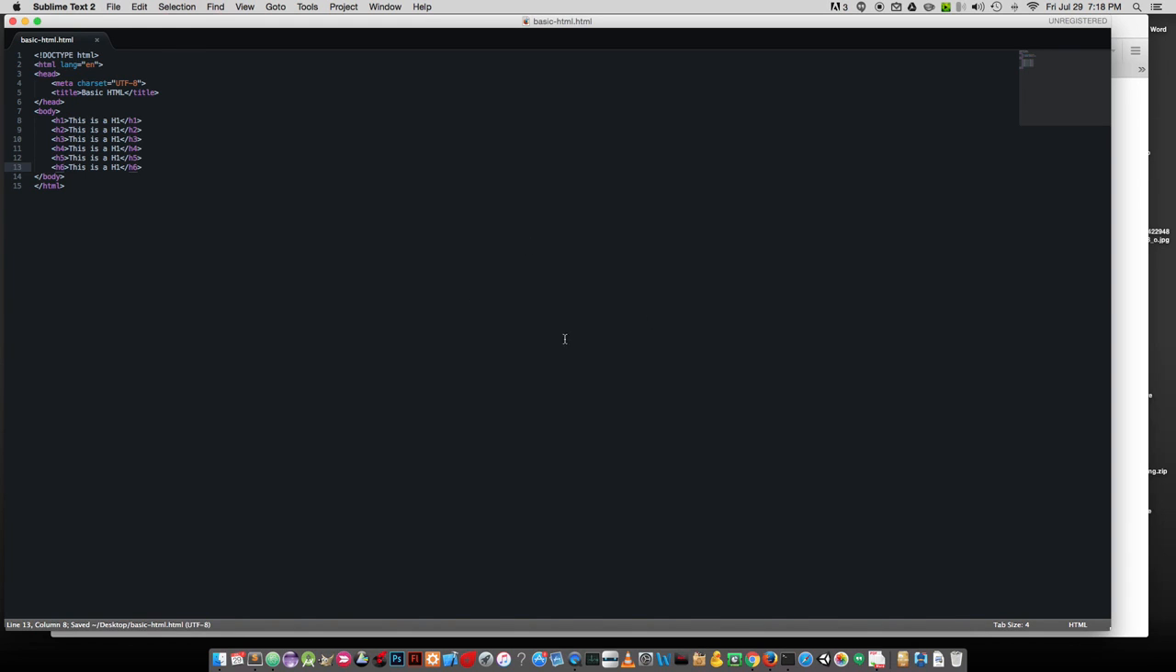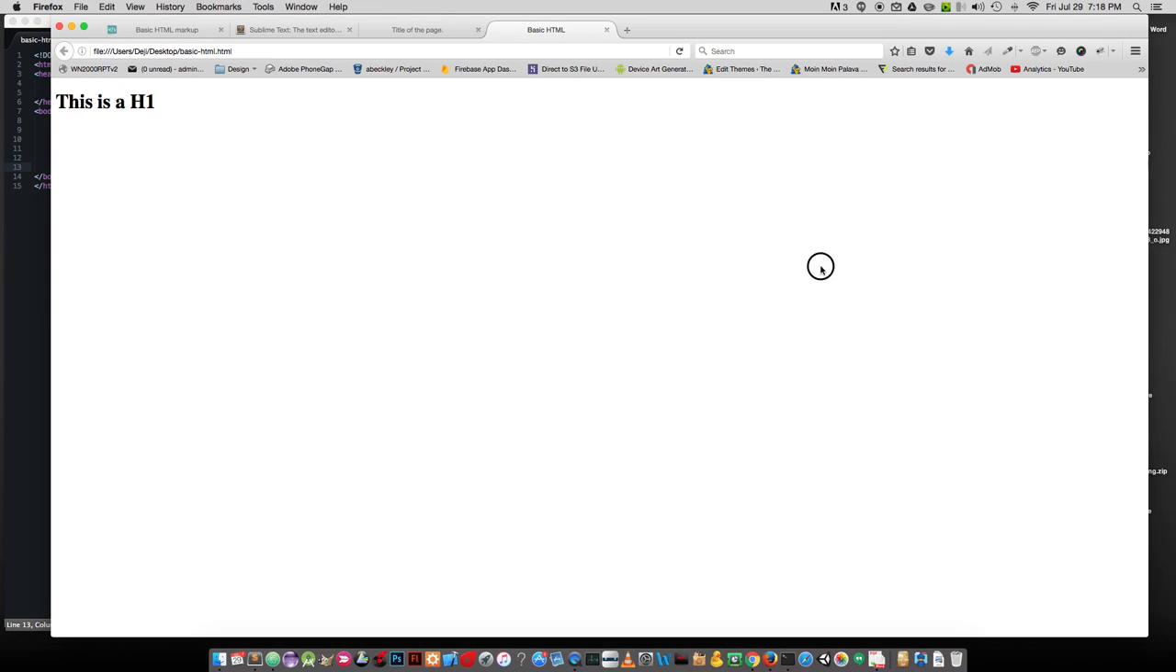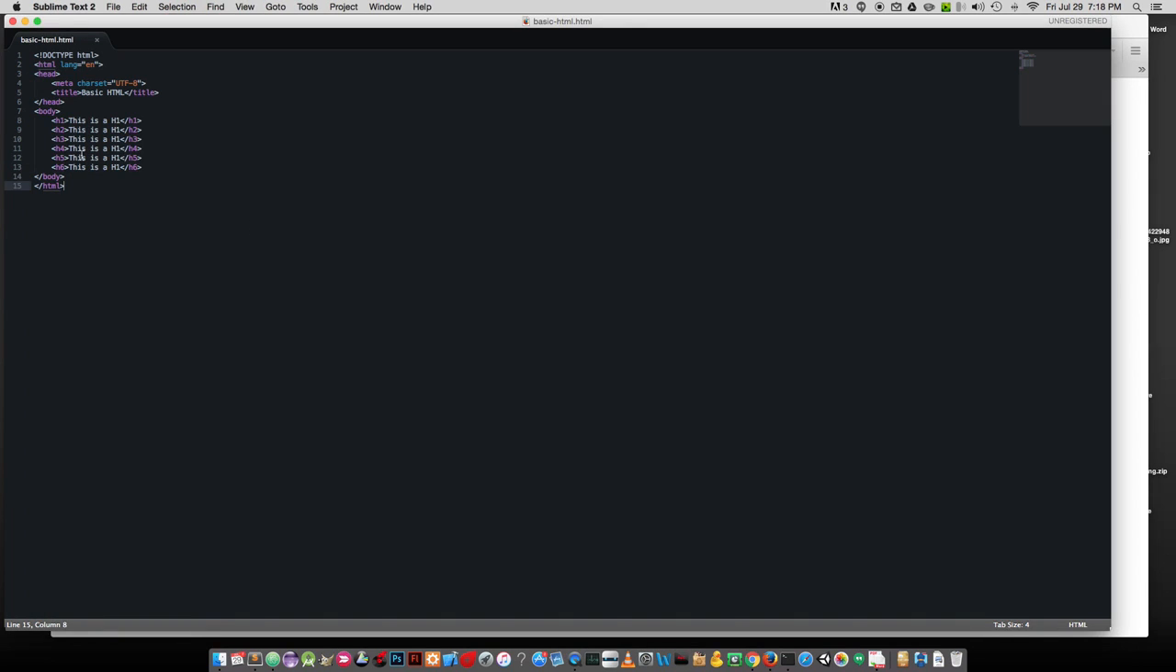H6. If we save that and then we head back to the browser, we would see that we have all our headings, and as I told you before, there are different sizes and we can use them as we want. So that covers our header tags.